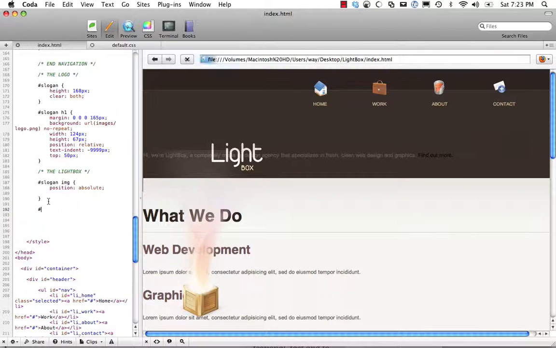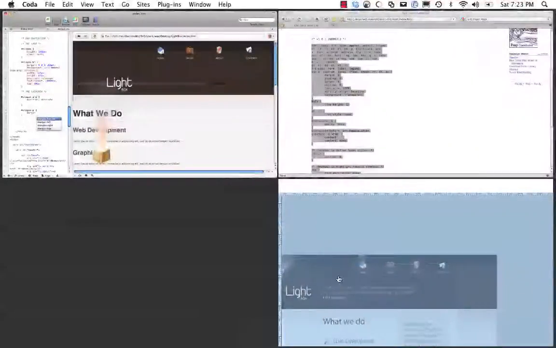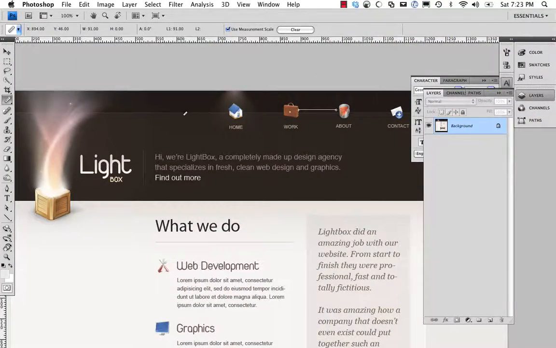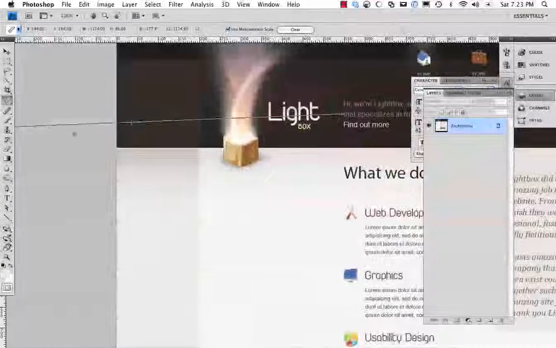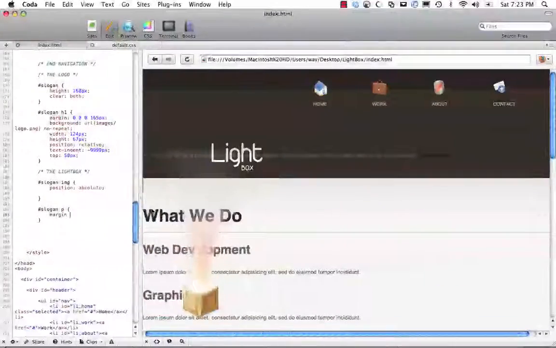So let's do slogan P, and that's going to refer to the little description in the light box. And we're going to set some specific margins, and I'm not going to do all of this with you, but it's really just a matter of using the ruler tool, finding out how far it is from the top, how far it is from the left, and how far it is from the bottom. Once you get those values, just apply them and add them to your margins.